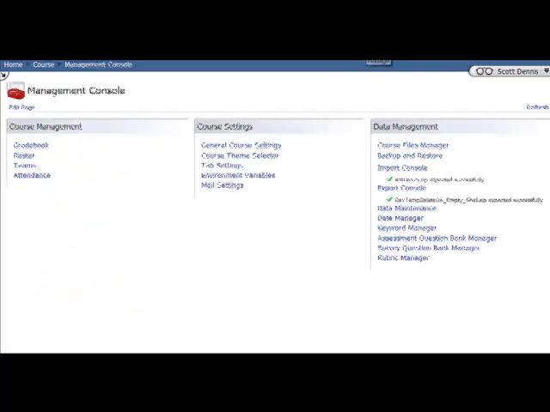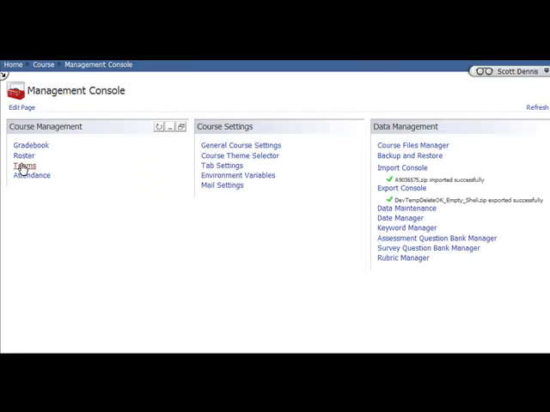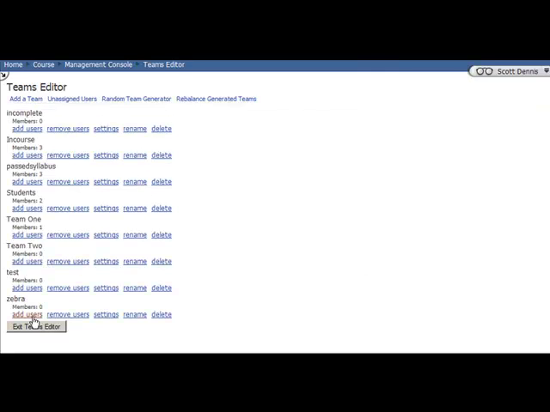Alright, in the class I have on the roster, I have somebody named Jim College. And I can see the teams that Jim's in there right now. He's on Team 1, he's in Students, but he's not on Team Zebra. I can double check that by going to the teams, and I can see that there are no members of the Zebra team.